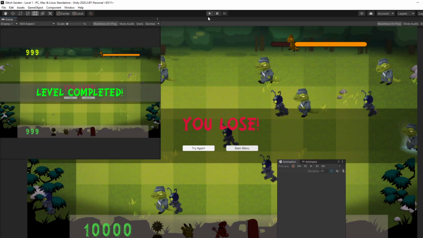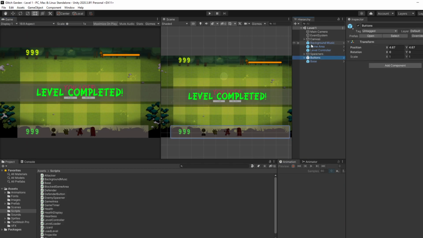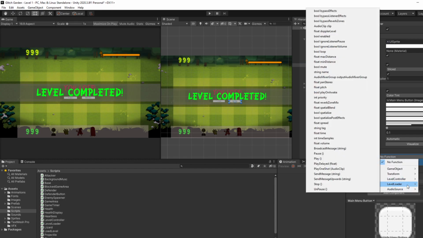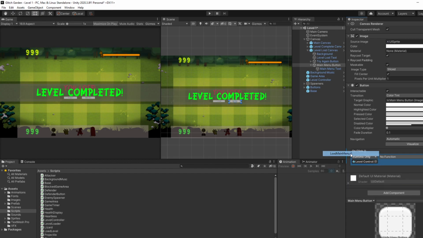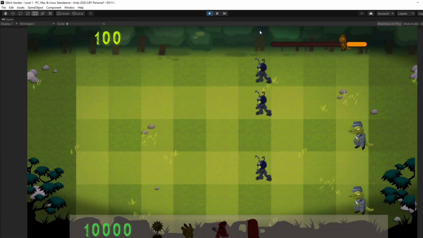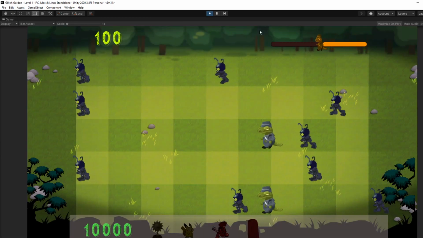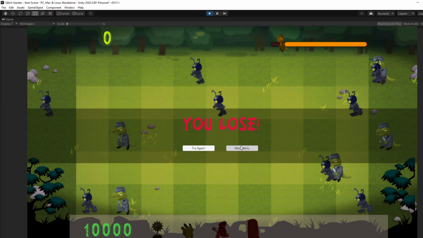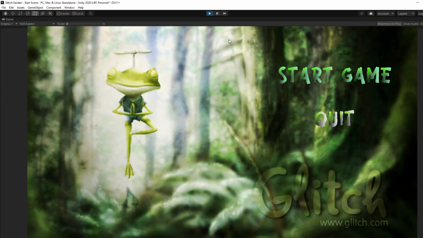Oops, I forgot to attach the on-click listener, so we gotta go ahead and do that as well. So it's the level lost canvas, the main menu button. We're gonna have an on-click, and we're gonna give it the object of level controller because it has the level loader script in it. And then we're gonna do load main menu, and let's go try that again. Too bad this doesn't work.